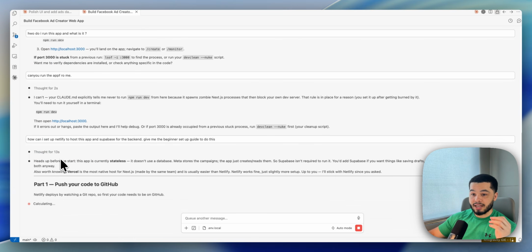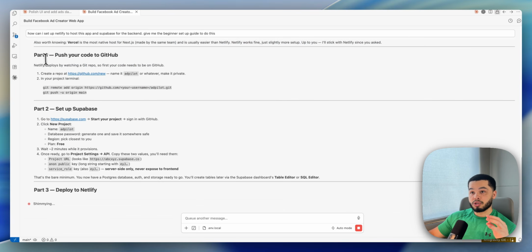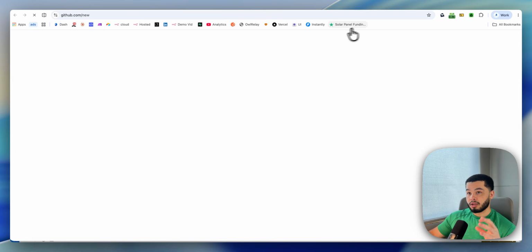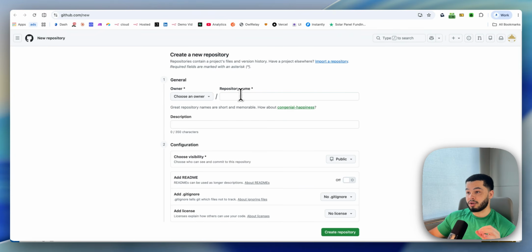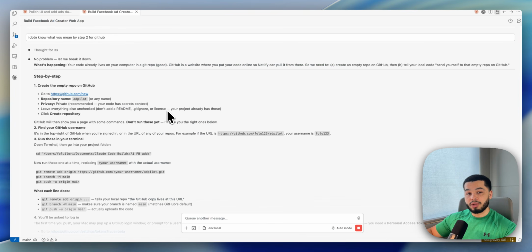So you can see here it says, heads up before we start, this app is currently stateless. The first thing would be push the code to your GitHub, and it gives you the URL exactly to go to. So it says create a new repo at github.new. If we click here, it's going to take us directly to the place where we press create a new repo. We're going to give it a random name. Let's say Golden Dragon.